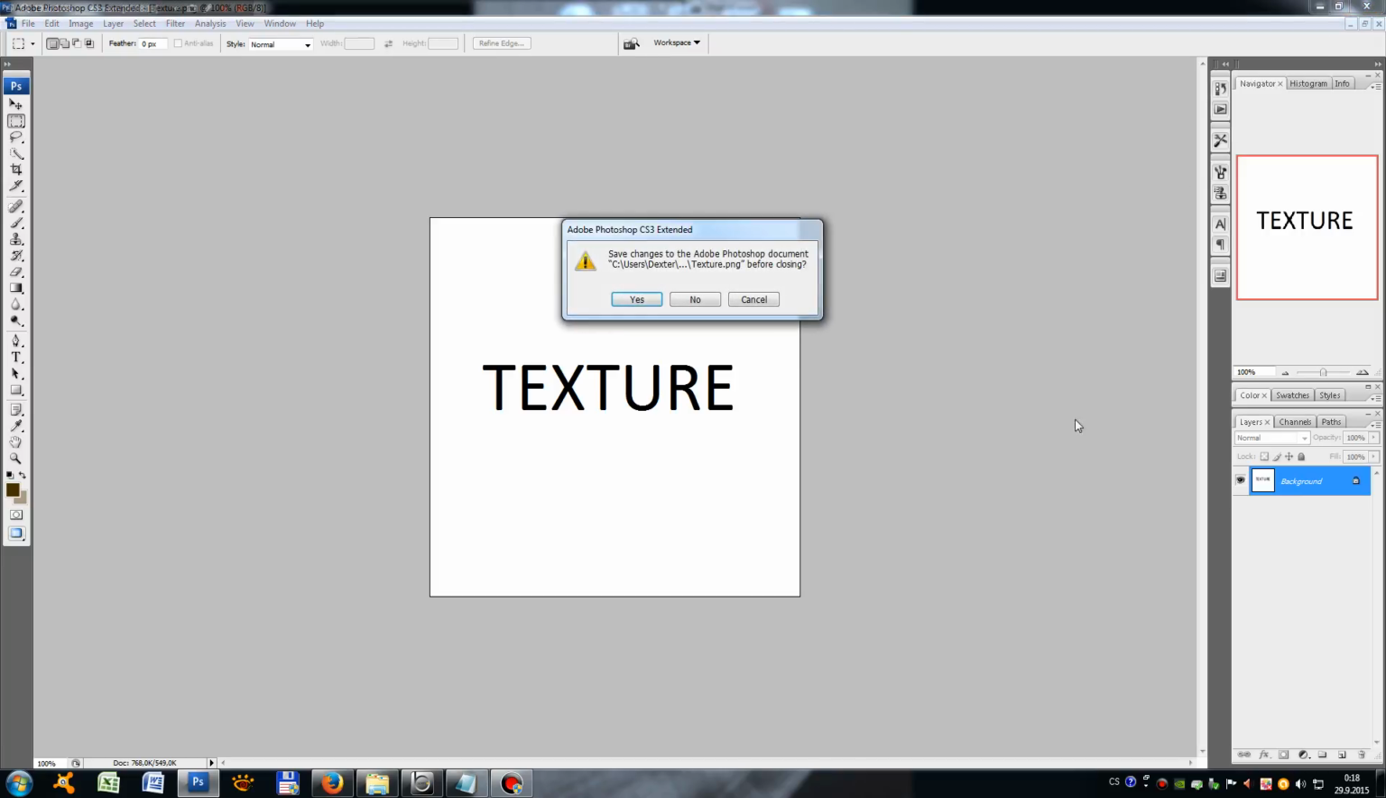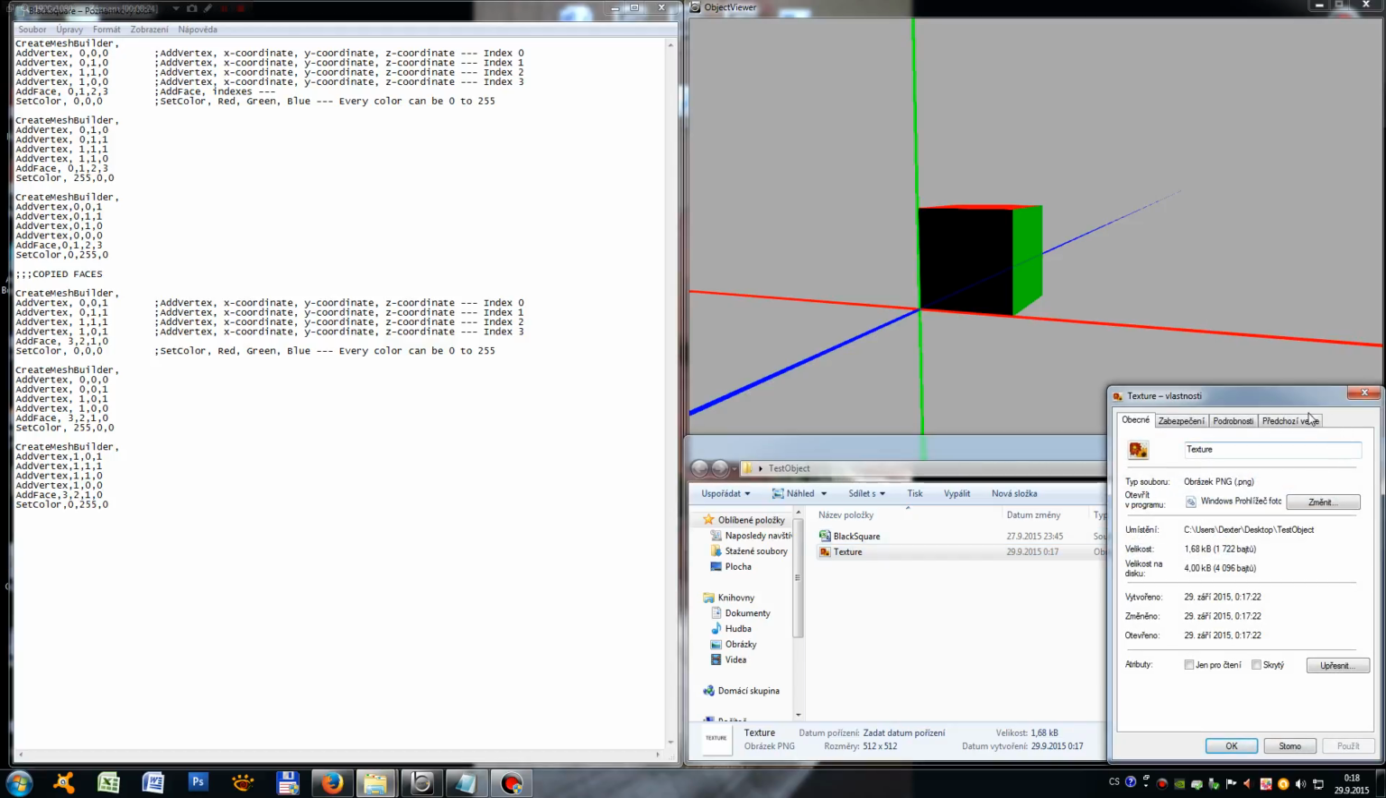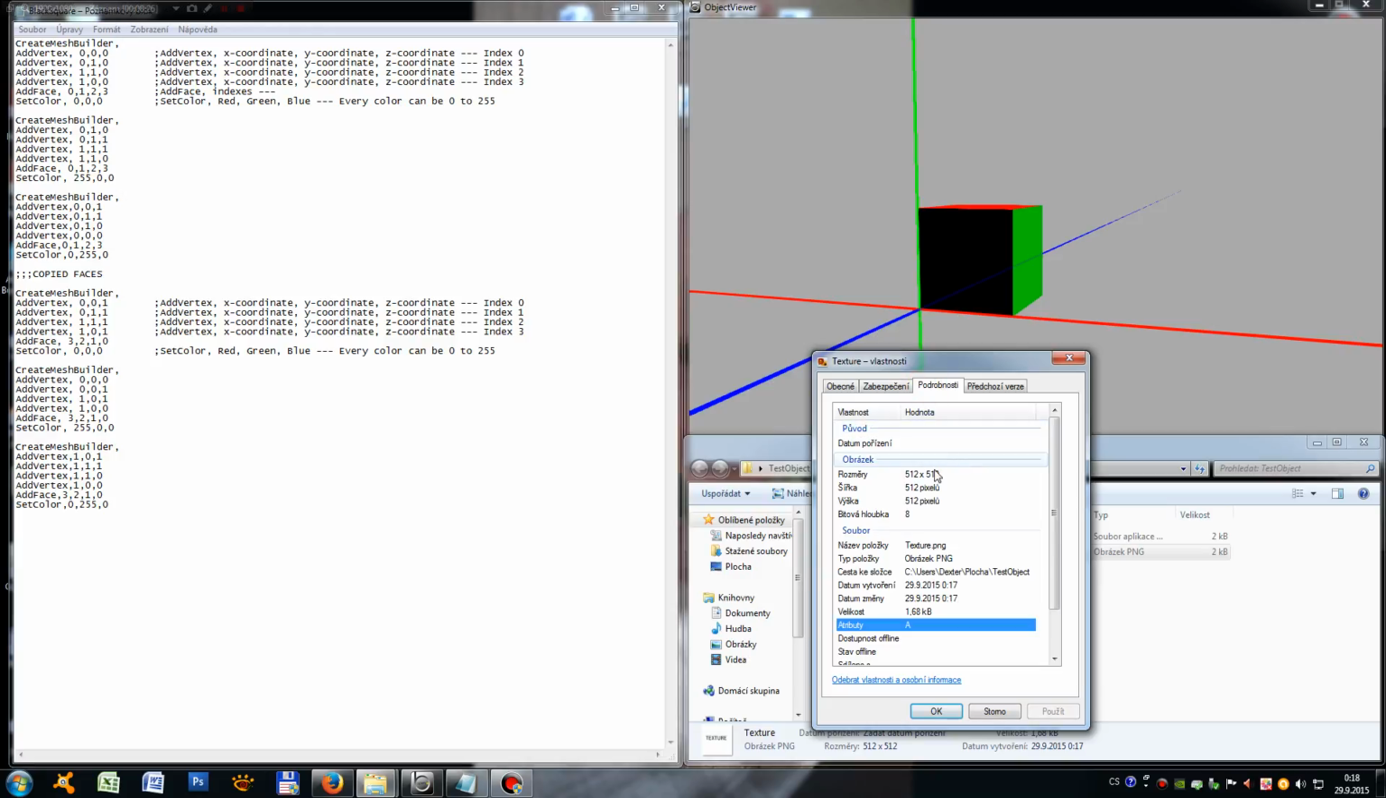I'm going to close Photoshop now. No, I don't want to save, because I already saved it. And as you can see, it had 4 kilobytes. Now it has 2, because it's only 8-bit now. If I put properties, you can see the bit depth. This is the bit depth in check. It says 8, so that's 8 bits.